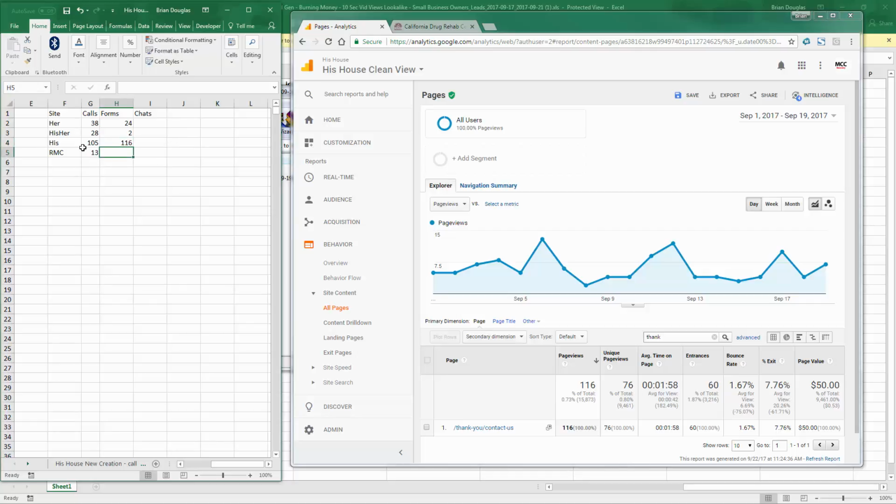The form fills for RMC, I will handle that one because we get emailed them and it's too tricky to explain, but there's usually very few of these anyway. So just put 0 in there for now. All right, so that's how we get form fills. Pretty simple. It's behaviors, site content, all pages, and you filter. Just put "thank", because each site has "thank you" in there. Okay, so that's the form fills.